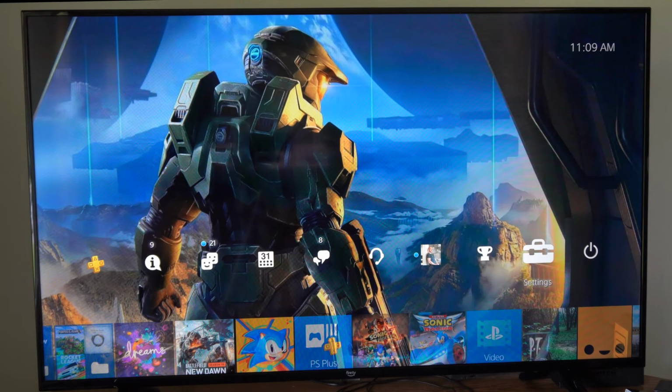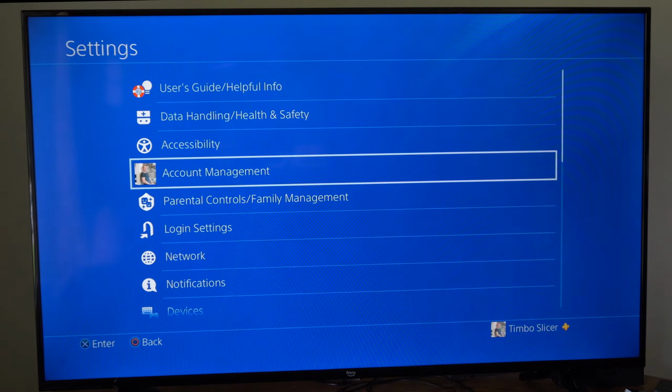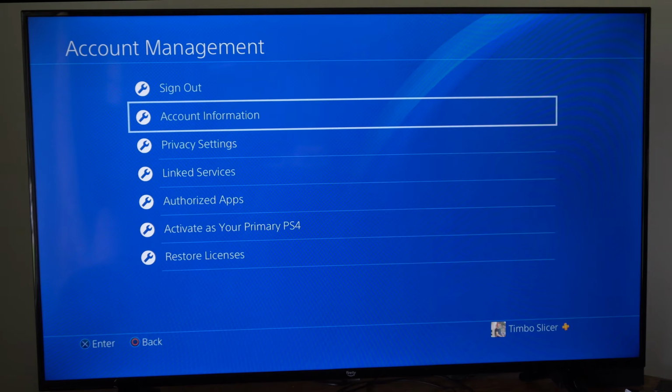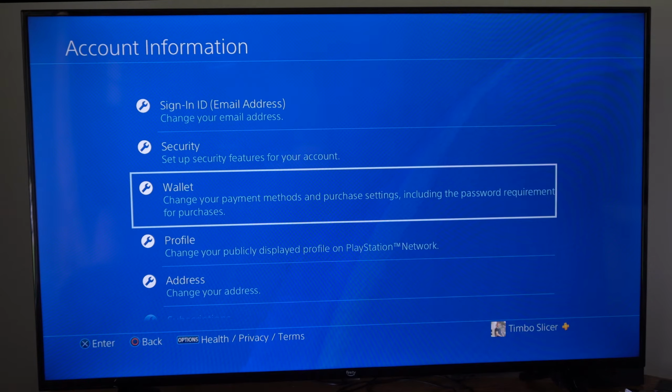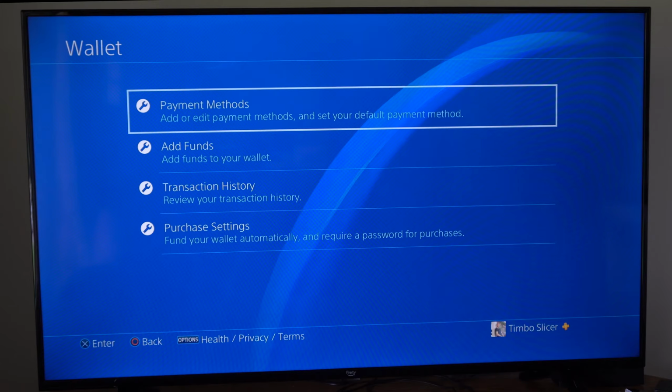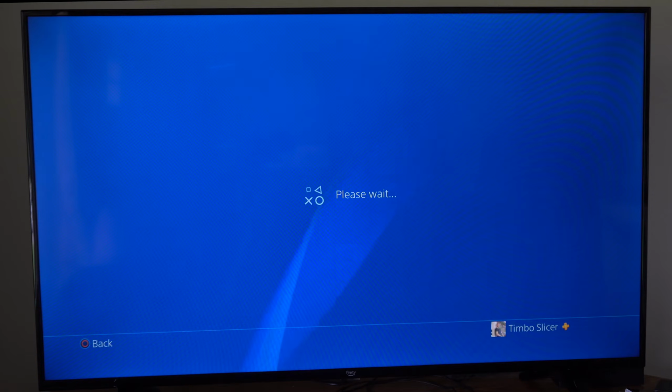So what we want to do is go up to settings right here and select this. Then go to account management. And then we want to go to account information. Then let's go on down to wallet. Change your payment methods and purchase settings. Then let's go to where it says payment methods on the top. And it's going to show us our credit card information under here.